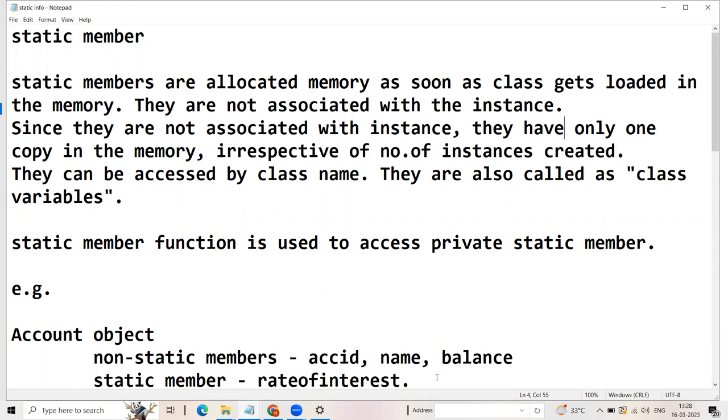They can be accessed by class name. Now you know that instance members are always accessed with the help of a reference, like s1.studentName or s2.studentName. But static members can be accessed by class name. They are also called class variables because they are allocated memory as soon as the class gets loaded. So in Java, either you say static member or class variable. Both are the same. And then a static member function is used to access a private static member.